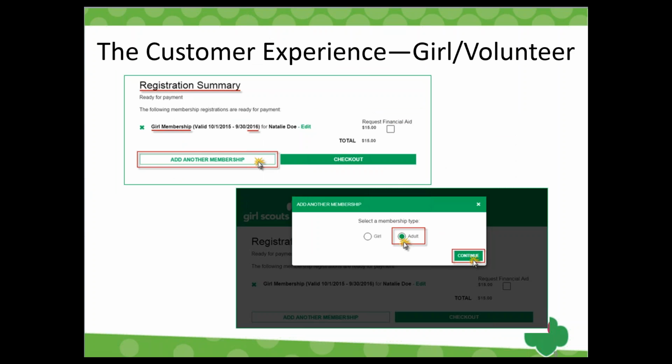If the customer clicks Add Another Membership, a prompt appears to select the membership type. In this example, Adult is selected. The adult goes through similar steps to the girl, selecting a volunteer role from the Opportunity Catalog. After they select a role, they'll be prompted about a background check as well as to watch a welcome video. And we'll see some examples of these screens in a moment.